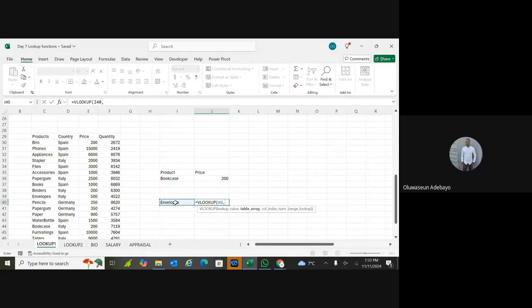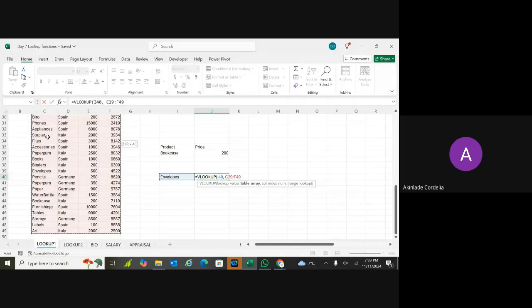Then the table array. That would be the entire table. Select the entire table. So we have C to F49. Remember, if you have a table, you don't have to do this. You just reference your table. Just the table name.